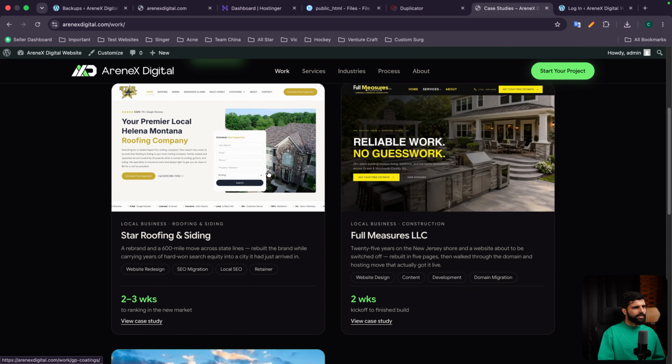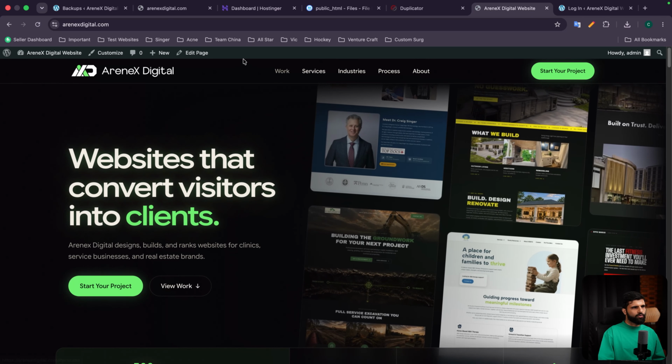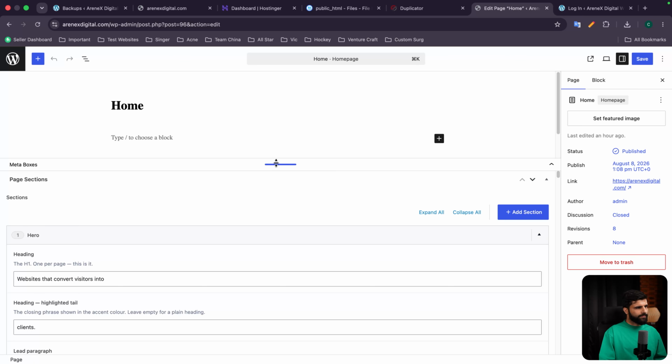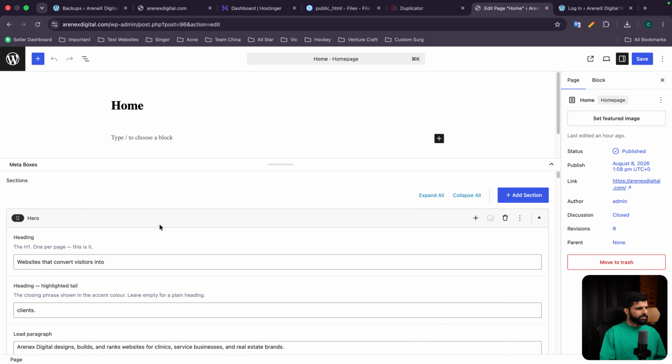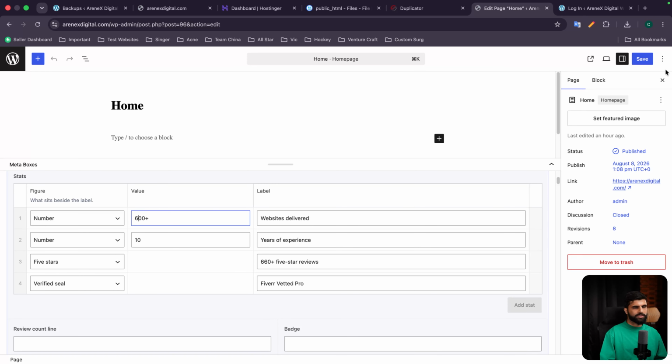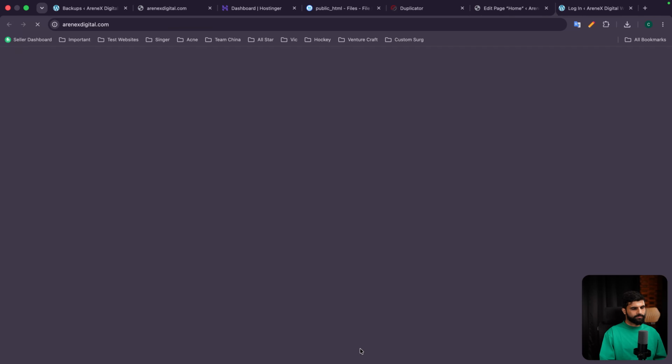Now, if we want to edit anything on the website or on the home page, we can simply click edit page. And here is our hero section. I can now easily update the number to 600, save it, and view page. So 600 got updated. Not just this, I can change images up here. I can actually edit each and everything.